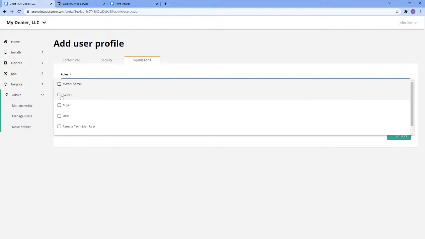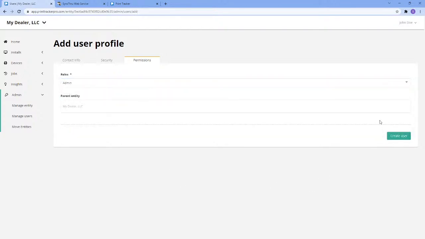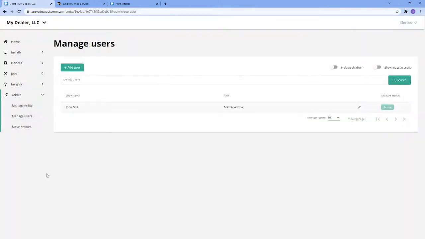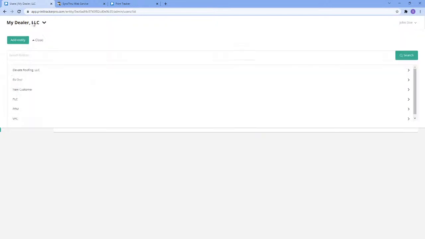So we'll create Jane Doe as an admin and hit this Create User. And I'd already created Jane Doe, so she's in the system, but that's how you go about creating a new user. Now, let's say that I want to create a user that has access only to one of my customers.